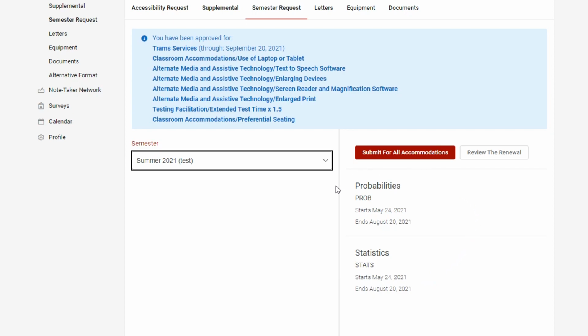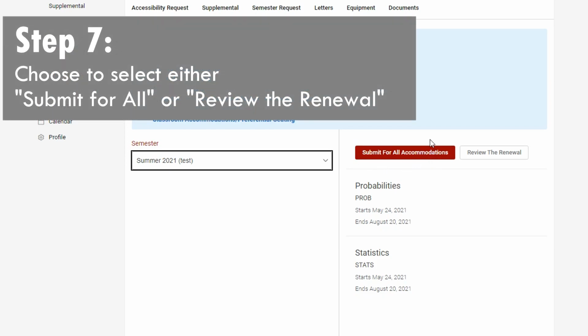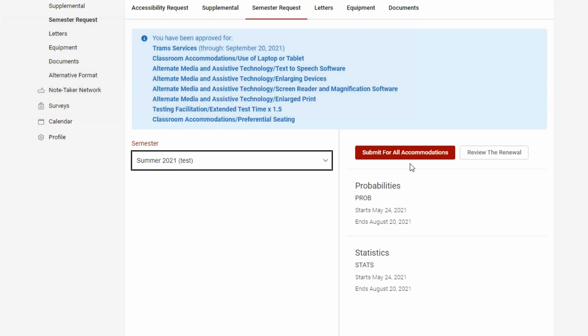After selecting your semester, you will see your courses pop up on the right side of the screen. There are now 2 buttons above the list of courses. If you would like to request to use all of your accommodations for all of your courses with just one click, then select the red Submit for All Accommodations button.